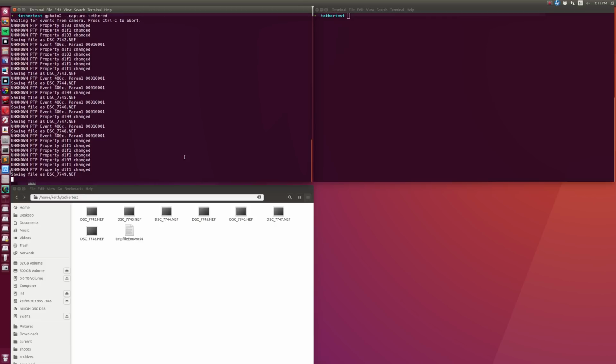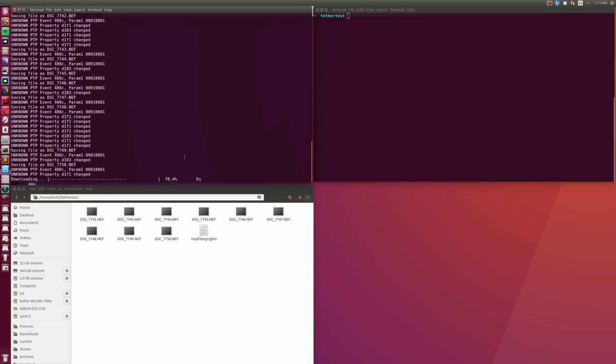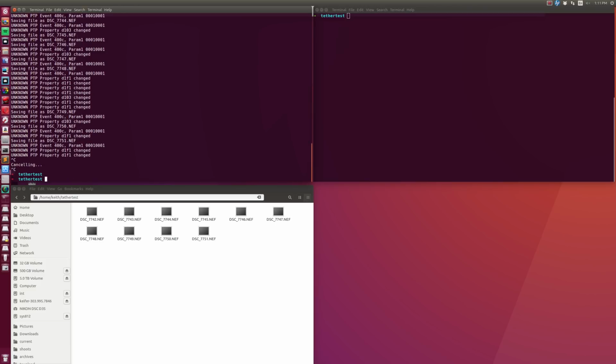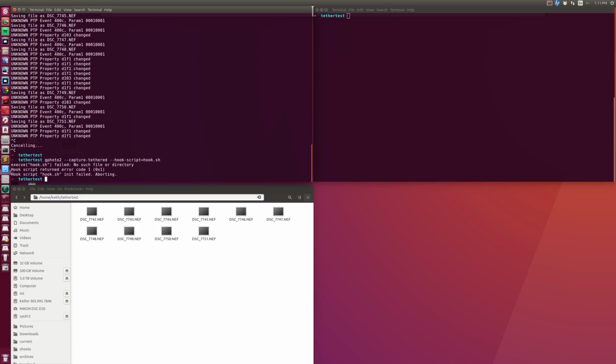So where it gets interesting is the fact that you can tell gPhoto2 to run a hook script. So you can say hook script. Let's just run it already. I think it's equals. So that's expecting a file called hook.sh in the same directory, and it's not going to run because it's not there.